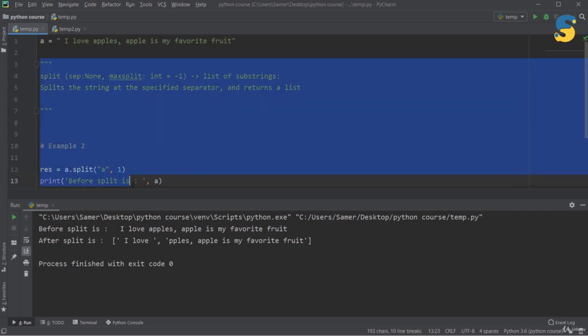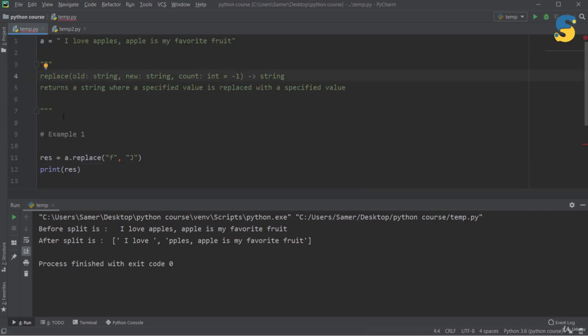The next function that I want to talk about is replace. Replace is a very simple function that will replace a substring in your string by another substring that you choose. In this case, you have to pass the old string, which means the part of your string that you want to replace. Also, you have to pass new, which means the new substring, and count, which means how many substrings you want to replace. By default, it's -1, which means replace all of them. But you can say just replace 1 or 2, which means it will replace only the first one or the first two occurrences of this substring.